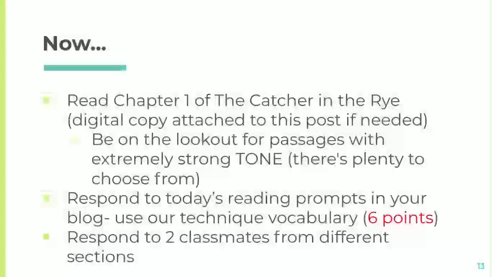Okay, for today, what you guys are going to get up to. First, you're going to read chapter 1 of The Catcher in the Rye. I've posted a digital copy in the classroom to this post if you happen to need that. That'll be really useful for when you're posting in your blogs. You can copy and paste the passage directly from there instead of having to type the whole thing out. Make sure that you're on the lookout for passages with extremely strong tone while you're reading this, okay? And let me tell you, there are plenty of those to choose from.